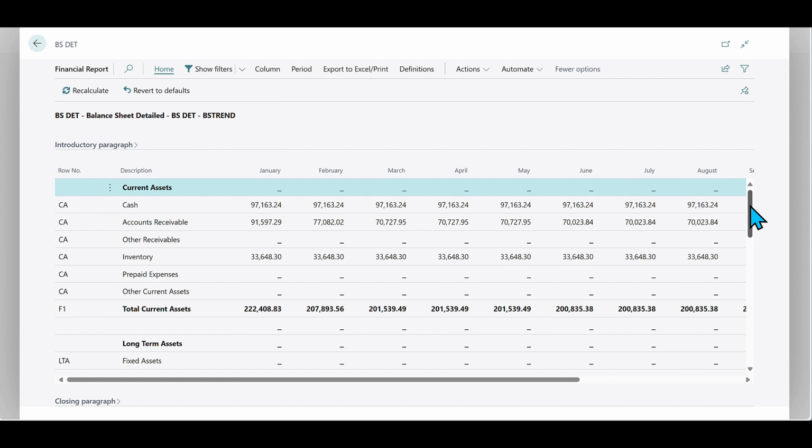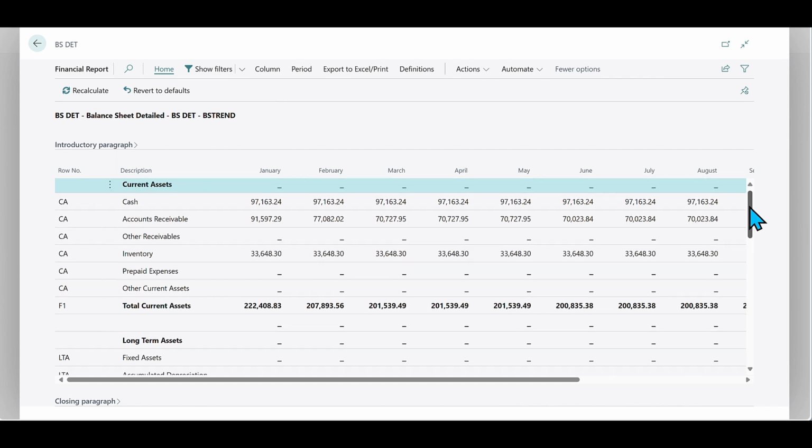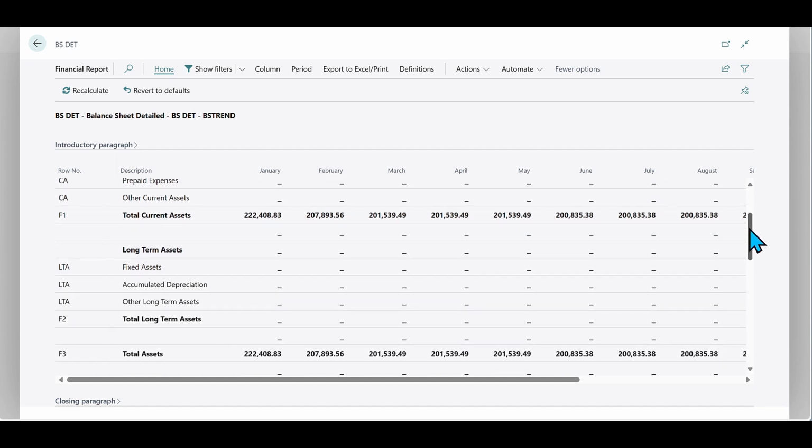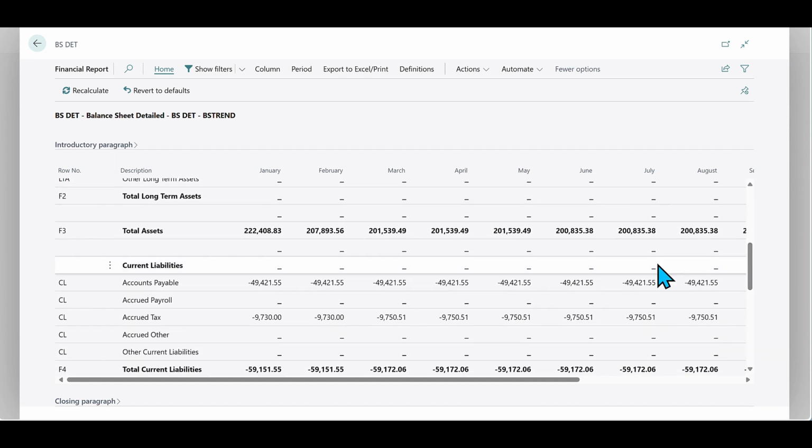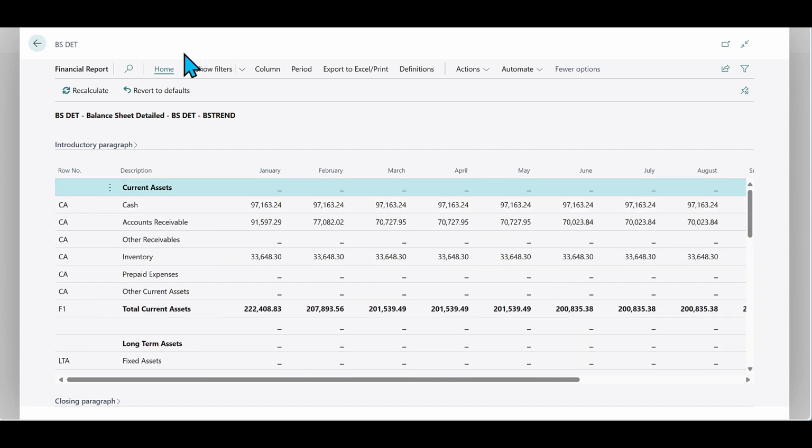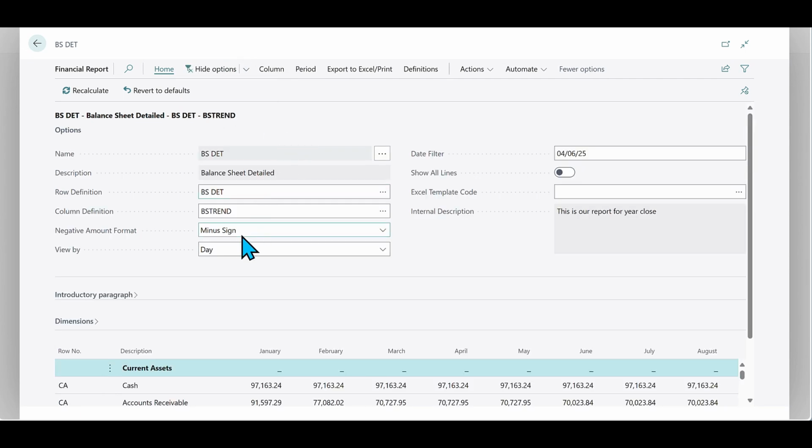So if you notice the numbers here on the balance sheet, if I scroll down here to liabilities, you can see my liabilities are shown with negative numbers, but I'm of the school where I actually want to see these formatted in a common accounting way. So let's just show options, and a new part of this menu is called negative amount format. I can choose parentheses instead.